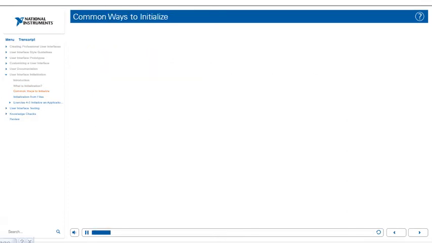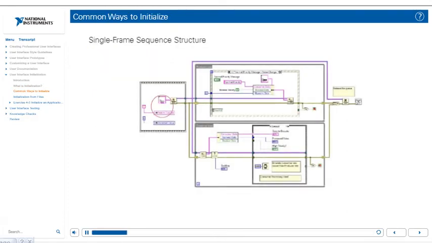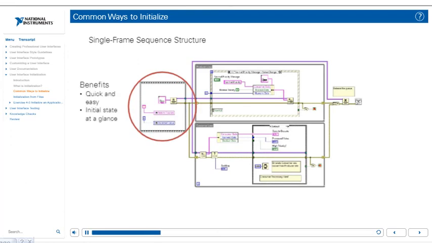There are two common ways to initialize a VI. The first is with a sequence structure outside of the main loops. The benefits to this are that it is quick and easy, and it is easy to see your initial state at a glance. However, if your code needs to be reinitialized at runtime, you have to duplicate code to add that into the message handling loop or state machine.